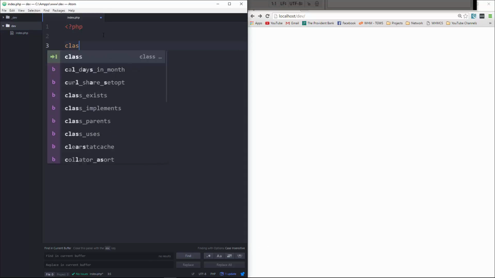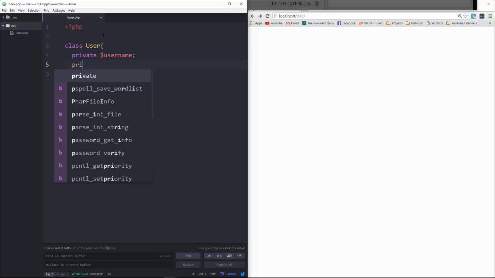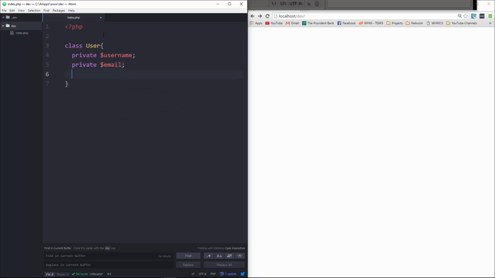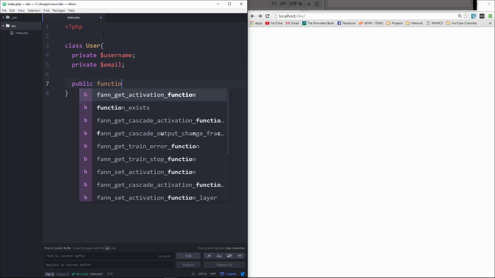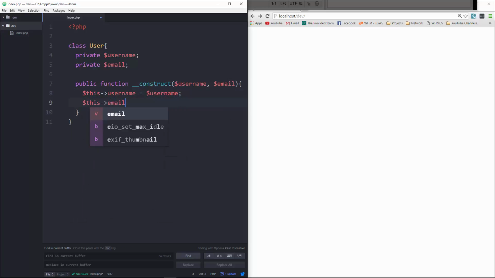Okay, so we're going to create a class called User. And in this class we're going to have two properties. We're going to have a username and we're going to have an email. Okay, let's create a constructor. The constructor is going to take in username and email, and then we're just going to set this username to whatever username's passed in. Same thing with the email.